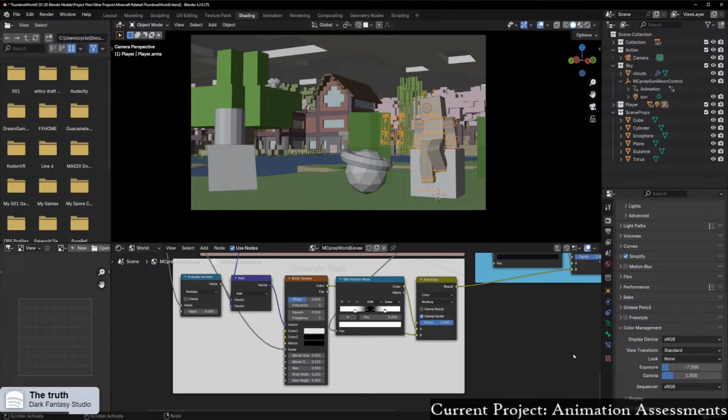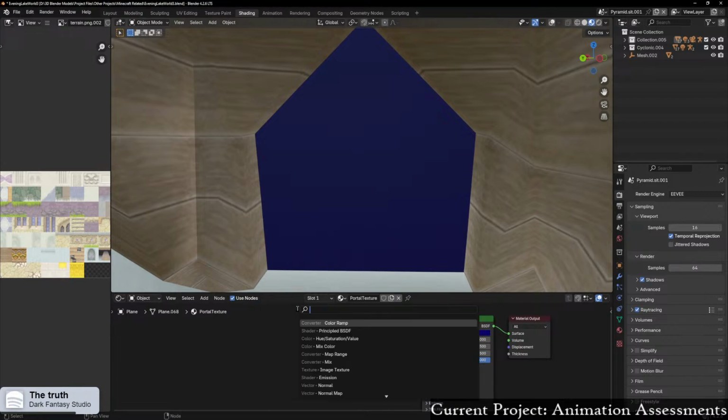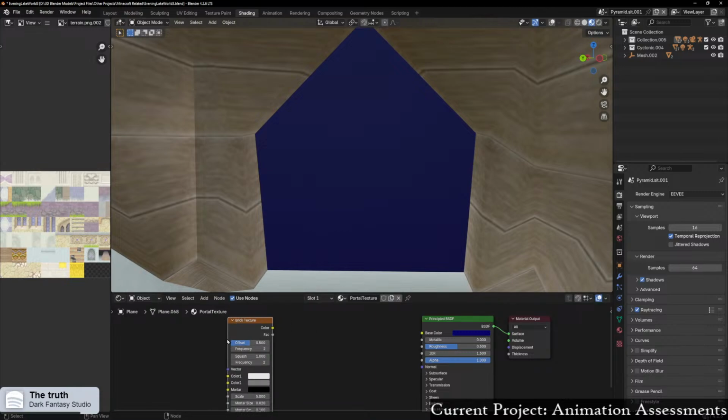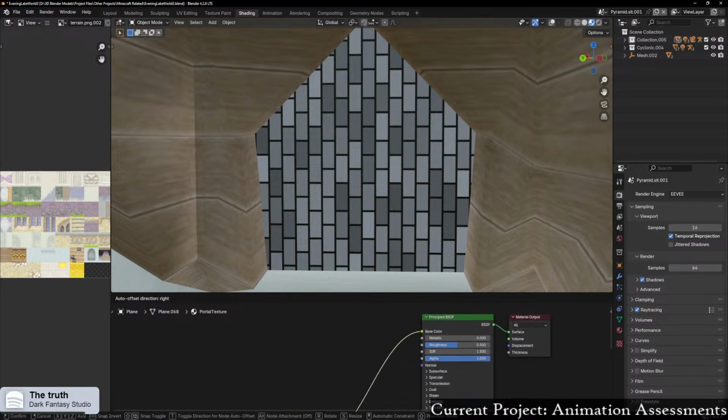Huh. The more you know, I guess. Let me just yoink this entire section for a second here. So if... I'm sorry, bricks were not what I was expecting. So if I add in a brick texture and plug this into the base color, it's just gonna show up as bricks.